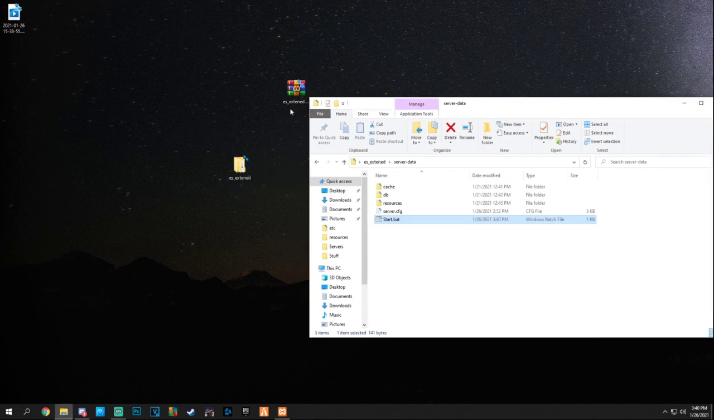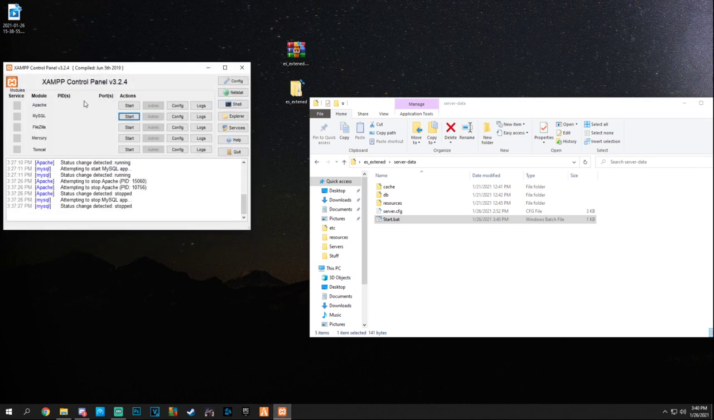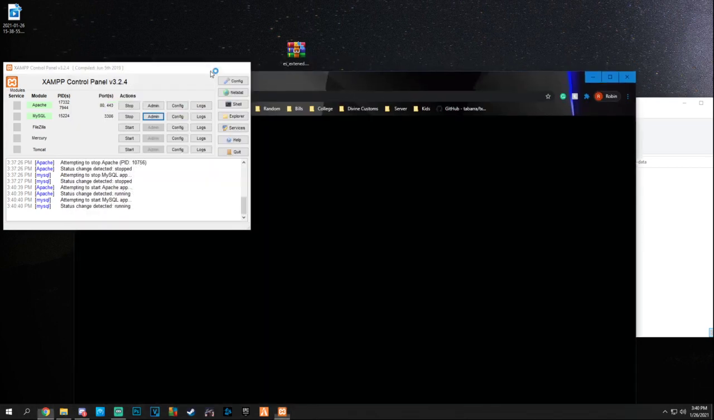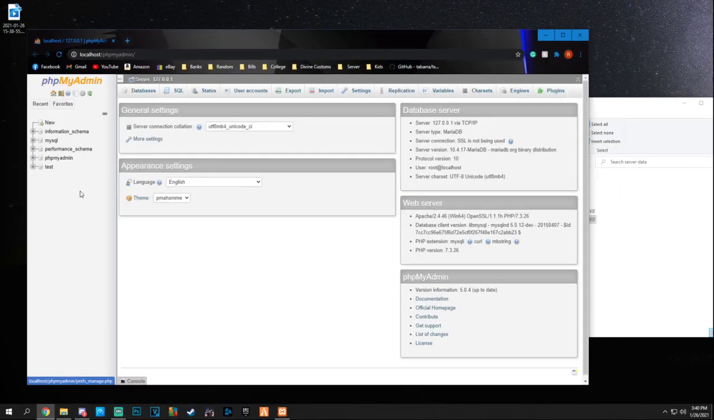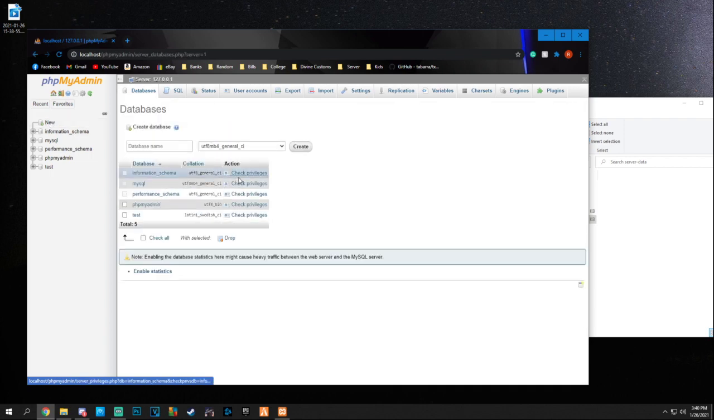The next thing we need to do is set up our database. I'm not going to go over this too much. Just have your XAMPP open, start your Apache and your MySQL, and hit admin. This is going to bring up the portal for the database. We're going to hit new, type in es_extended, and hit create.